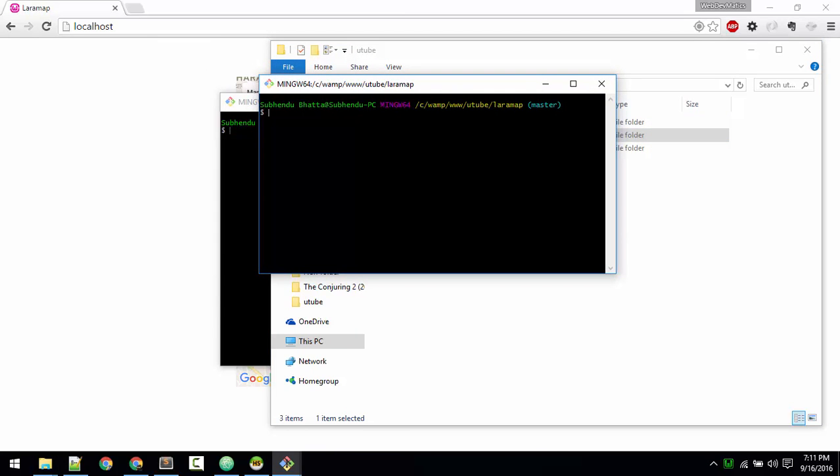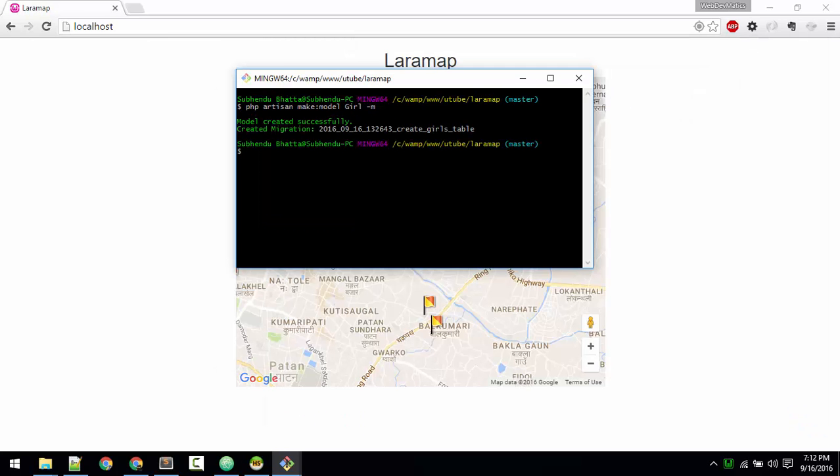So I will create a new model and table at the same time. php artisan make:model. The model name is Girl, and -m will create the table called girls. Check this out. Yeah, so the model and the girls table are created. So now our table is created.